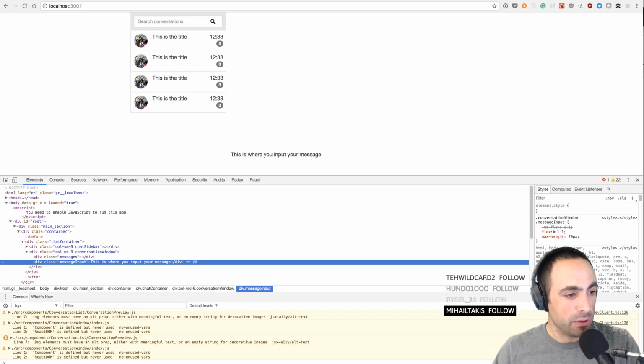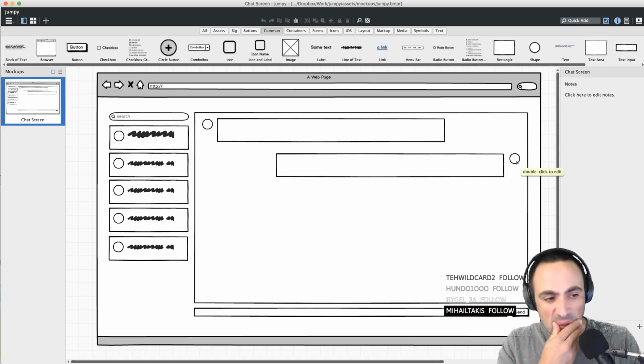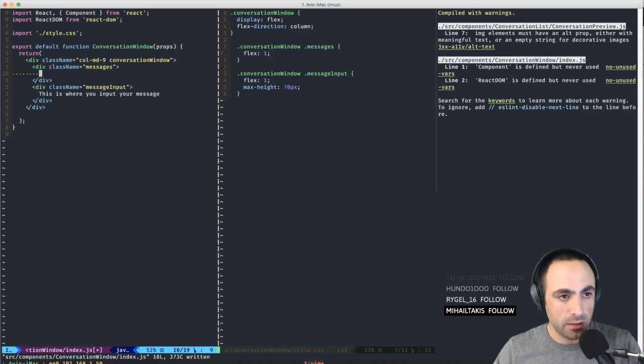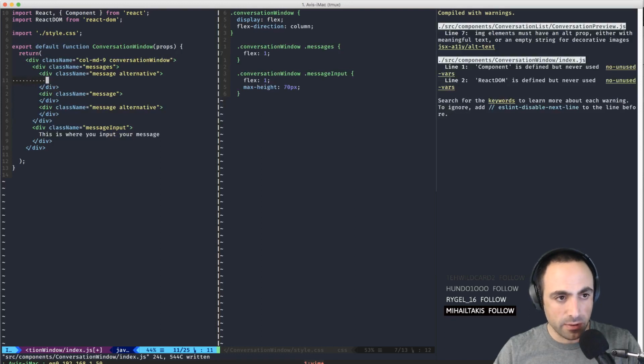All right, cool. So now this is where the messages are going to be. We're going to have a picture and then the message, and on the other side, a picture and then the message, right? Yep. So here, let's do a div with class name message and alternative. Then another div with class message alternative, and a div without the alternative. Then we're going to have a span with class name image.